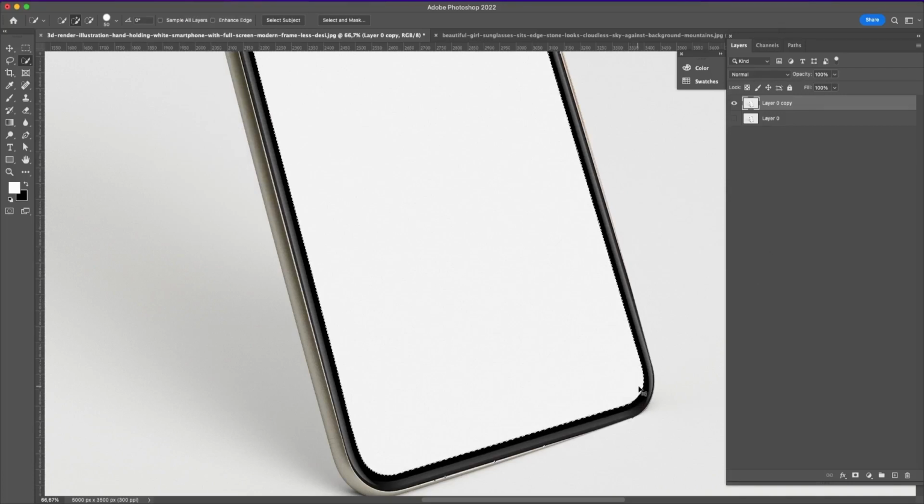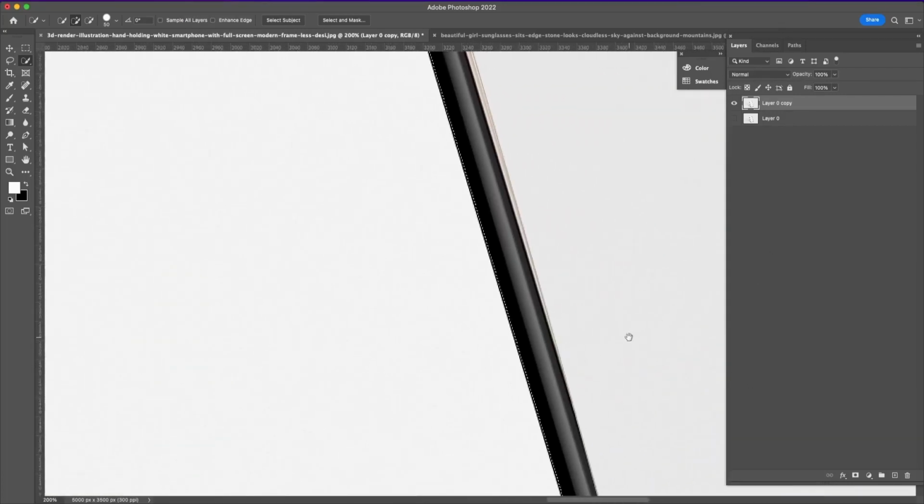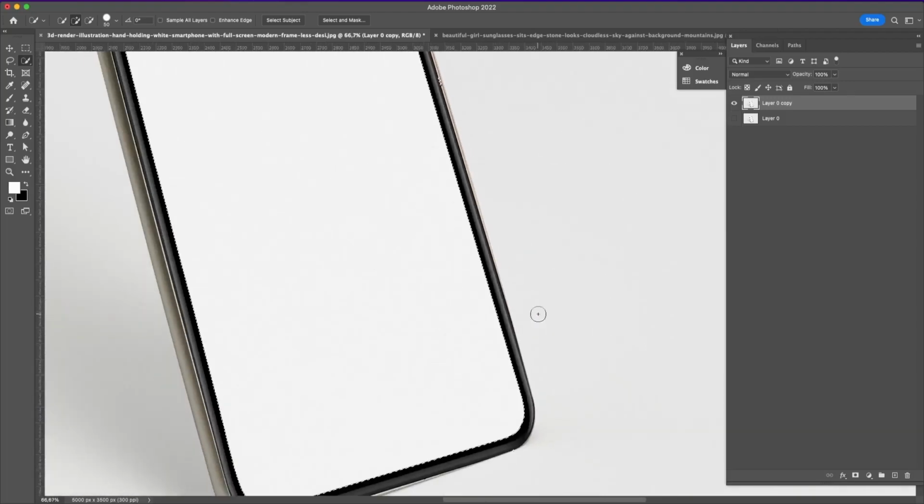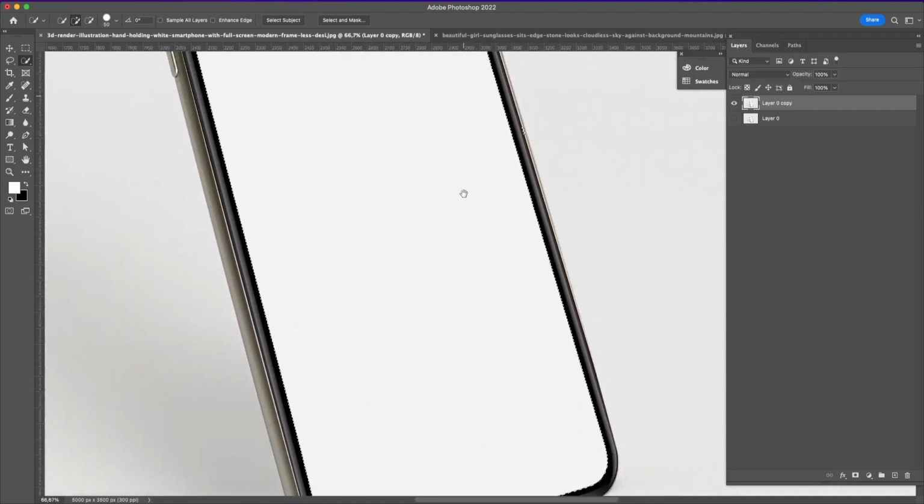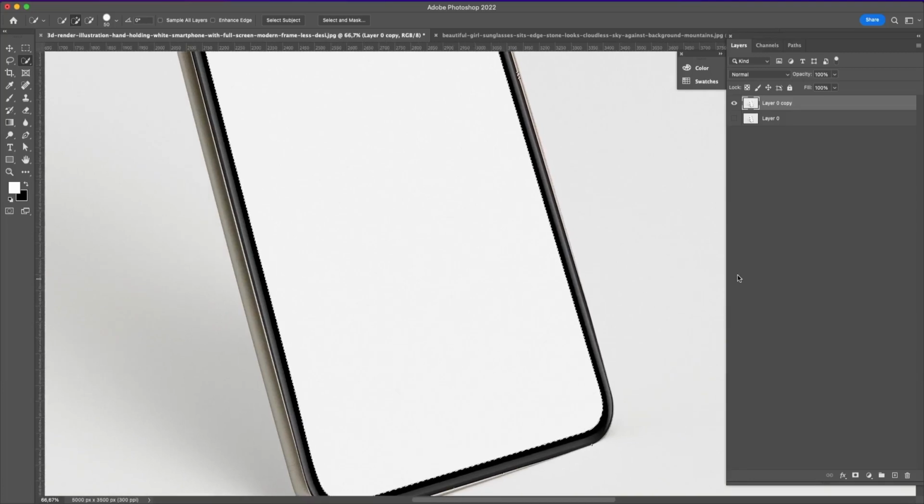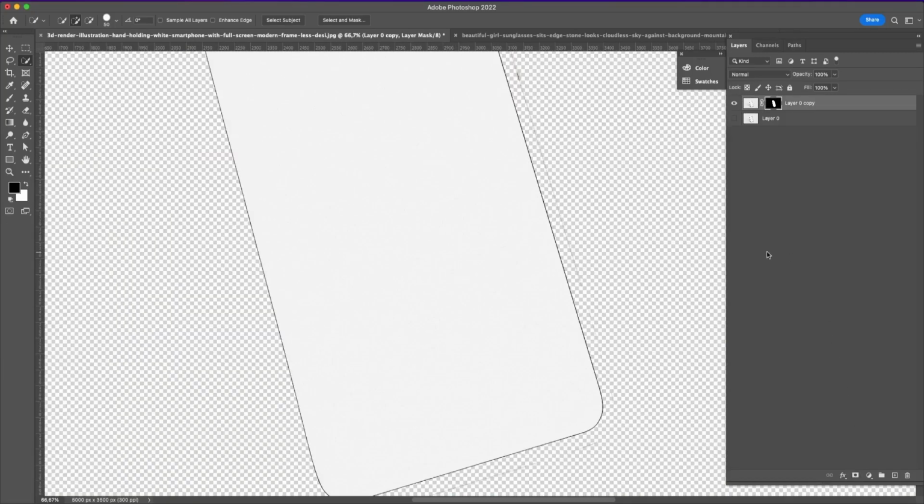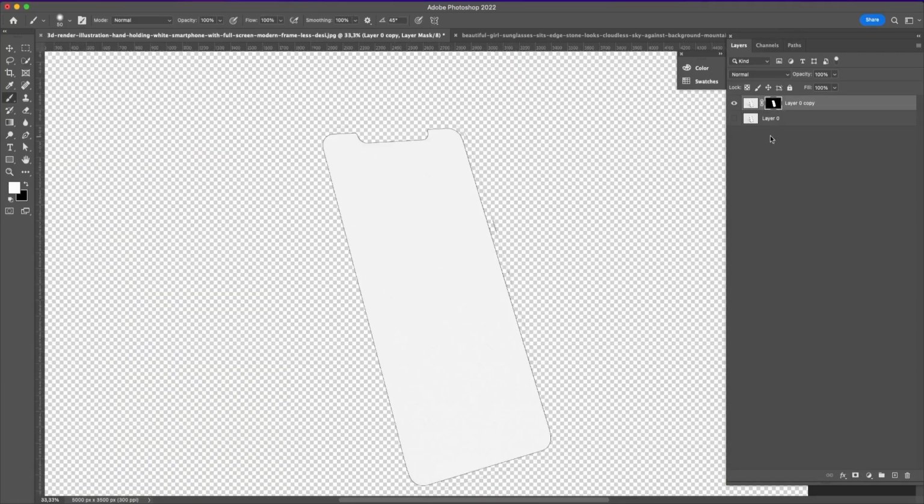Okay, if we zoom in, you can see that it actually went into the dark area, the black area, and it will not really give us a white outline when we make the selection with the image. Once that's done, you just come and create a layer mask. Once you are on the layer mask here, you keep your colors on black, and then you just clean up everything.